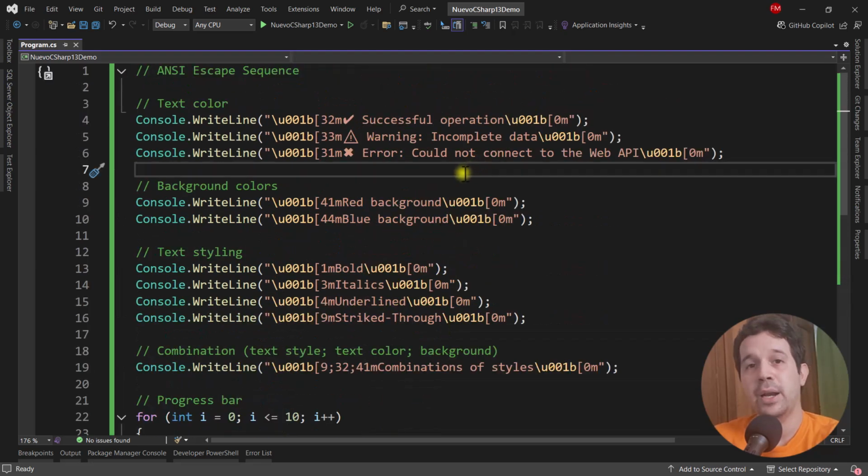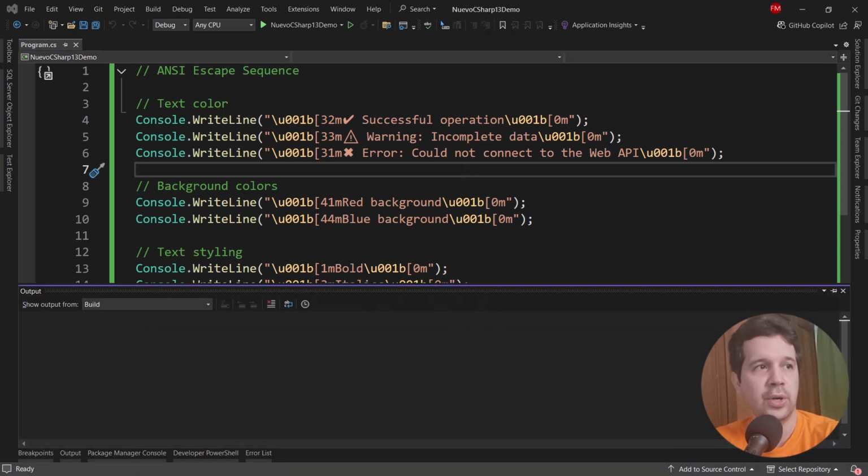In my case, by the way, I am using Windows 10, so I don't have the latest Windows update, and therefore not all of this will work in the default console application that we run with Visual Studio, but later we're going to see that we can use another terminal that will allow us to see all of this working correctly. But first, let me press Ctrl F5, just so that you can see that everything works.